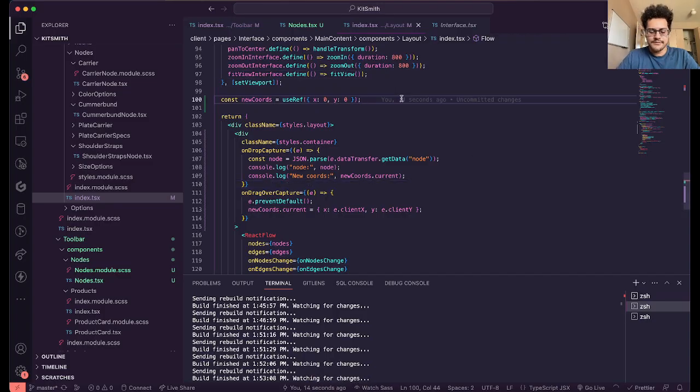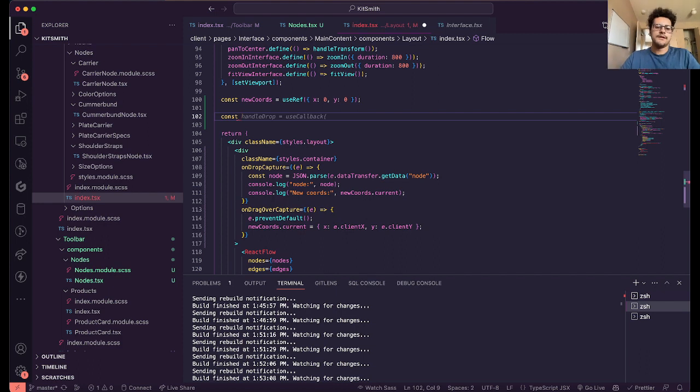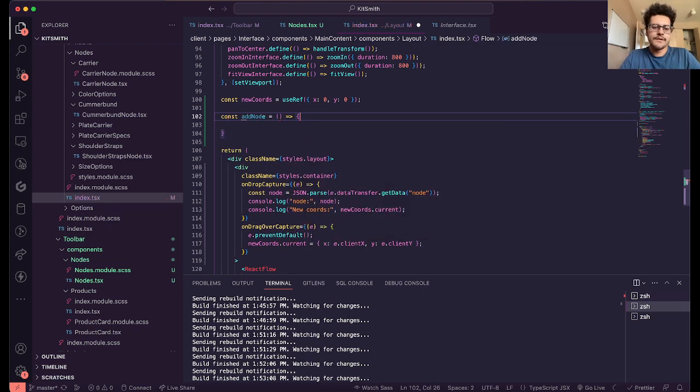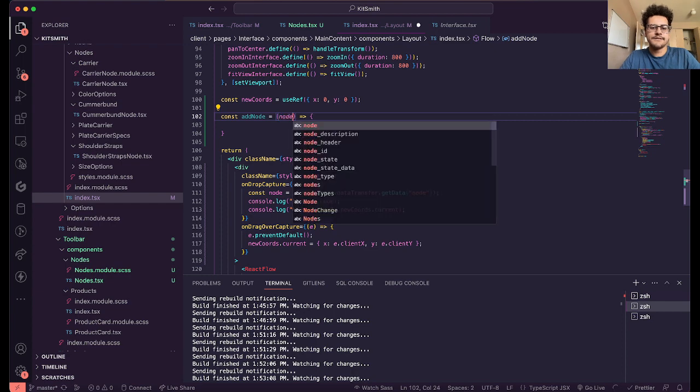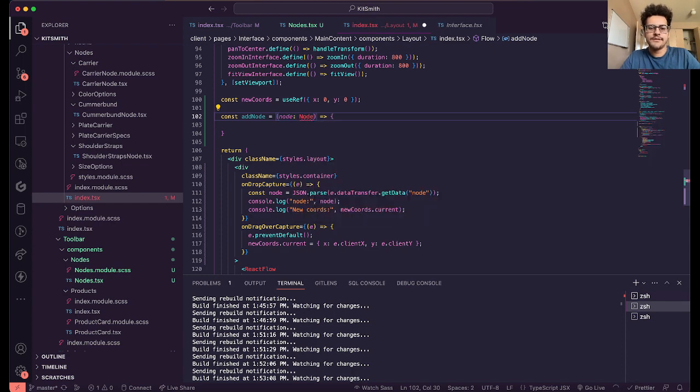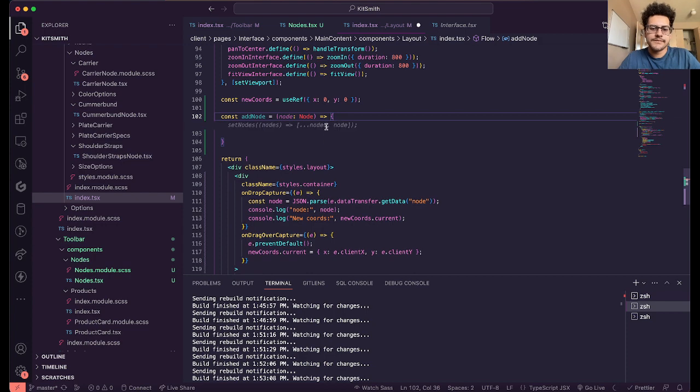Now I should be able to make a new handle drop. Let's do add node first. Let's make a new add node function in here. So I'll do node, and then that should be a node. Is that correct that that's a type? Okay, perfect.